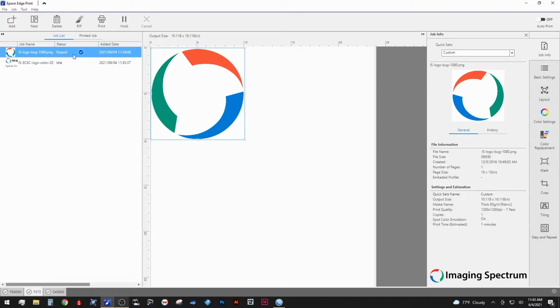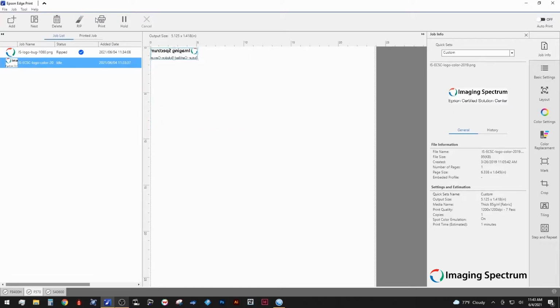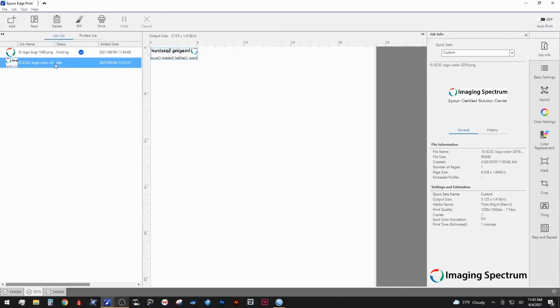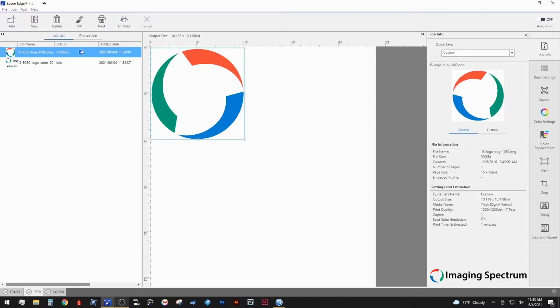So that way we can have a few that are already pre-ripped, and when the time comes, print them all. As you can see, one says ripped, while this one says idle. Now, if I want to just go ahead and print this job as is, I can hit the print button, which will do both the ripping and printing at the same time for me. If we need to hold a job for later, we can use the hold tab, which is pretty simple. That way I can have one ripped and held, or I can unhold that if the time comes when we're ready to print.